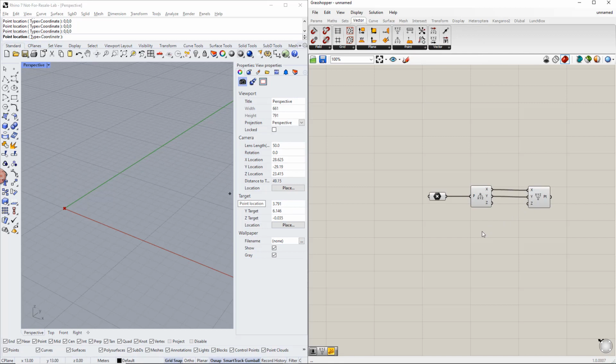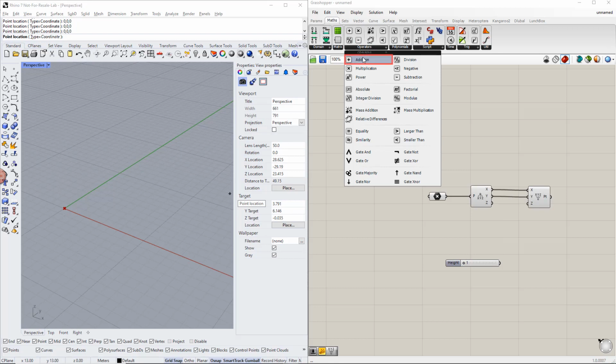To define the z value, we create a new range using the slider number. The range is, for example, from 1 to 10. We enter height for this slider name. Then we add the value from this range to the basic value using the addition component. You can find it in the Maths tab.